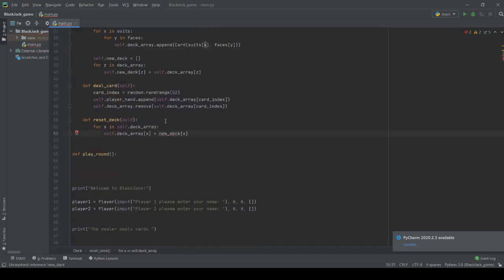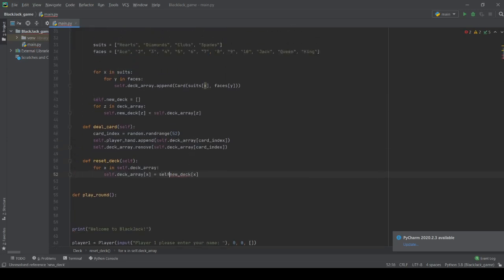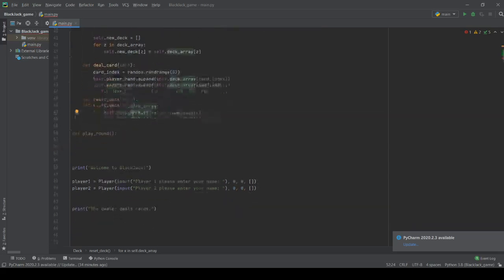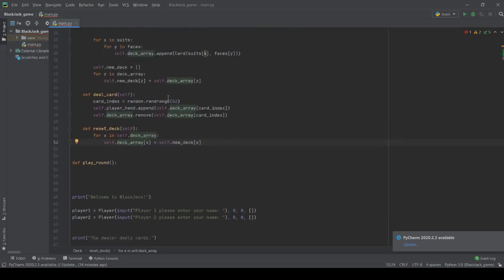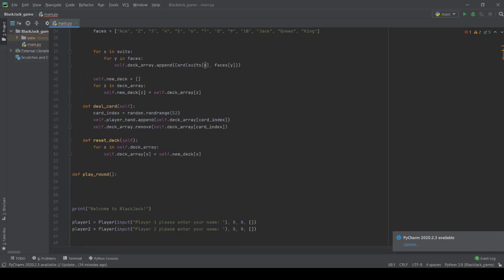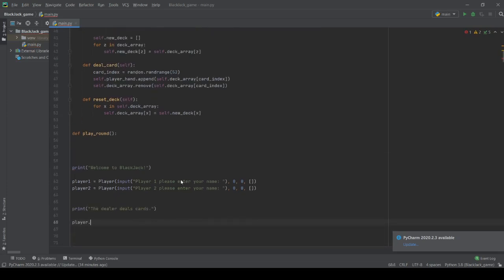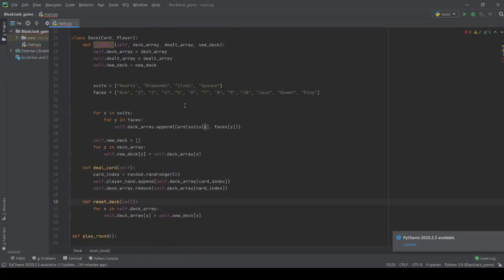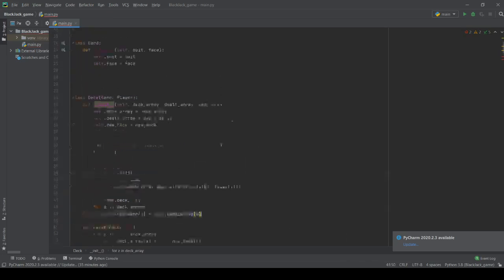So our reset deck function will take everything in the new deck and we'll put a copy into the deck array again, and then it'll reset the deck. Okay. So back to our main function, we'll do player1.dealCard. Put deal card in player. And we'll change the inheritance.